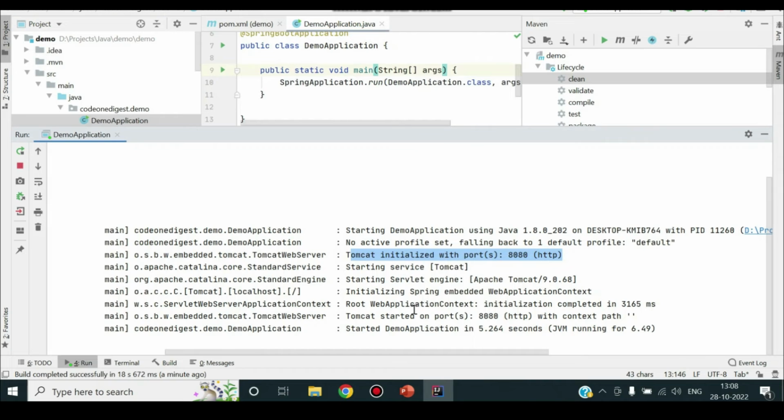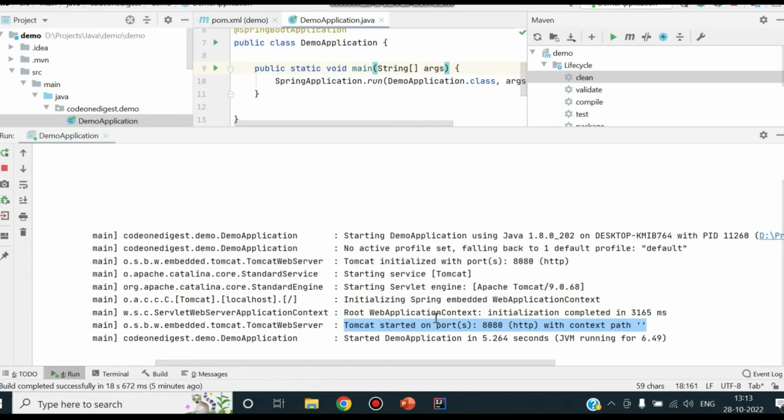So it is initializing, and then after loading all the dependencies and classes and Spring context, Spring container, everything, it is ready here. It says Tomcat started on port with the context path, because as we have not given any context path, it is empty. So we know that our application is started at port 8080.